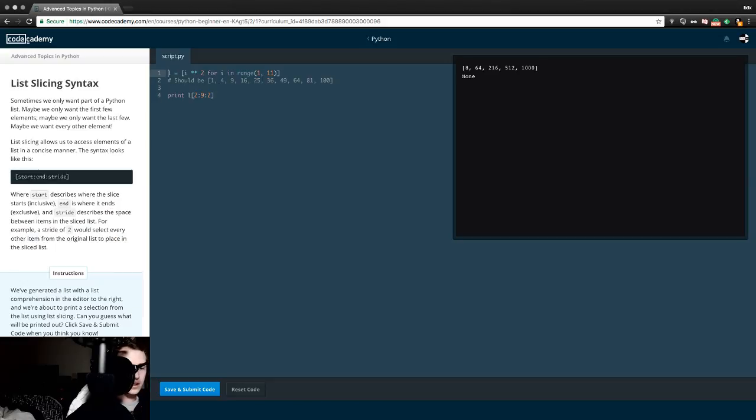We'll move over to slicing. And that's that. So we'll read this a little bit. List slicing syntax. Sometimes we only want part of a Python list. Maybe we only want the first few elements. Maybe we only want the last few. Maybe we want another element. Maybe we will get through this tomorrow. That's what I'm thinking.